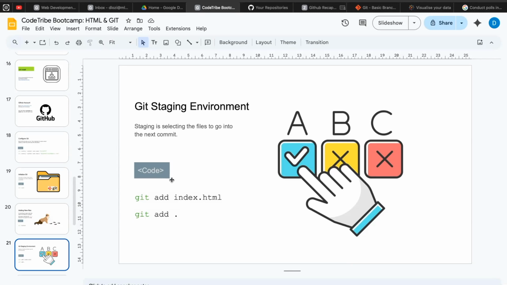So now staging helps us to decide. As I am building my history, this is the first thing, this is the second thing, third thing, and so on. So now I'm building this history.